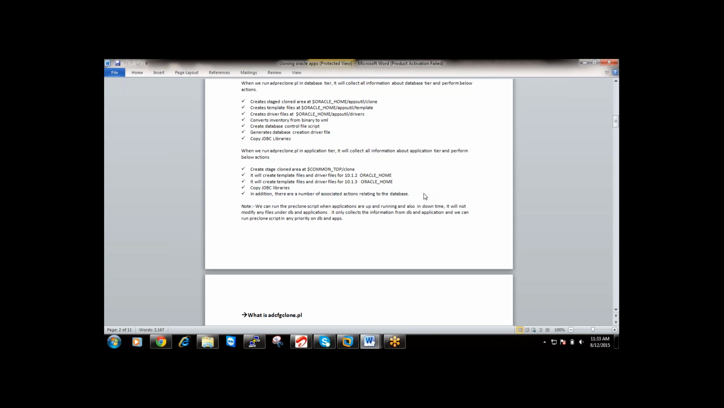When we say template file, it will have the information about all the required database level and application level information. Whatever information your ADCFG clone needs, it will collect. Whatever your AD free clone needs, it will collect. You are just running the script, that's it. Everything it is going to take care of. It will show you at the end if it is successful or not.